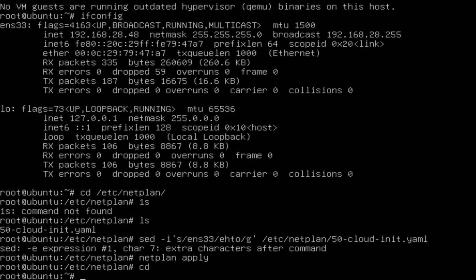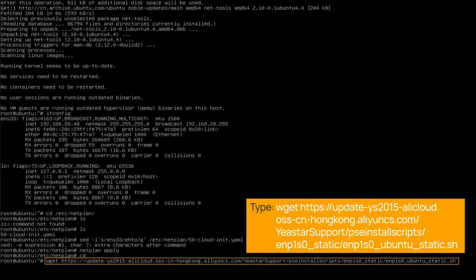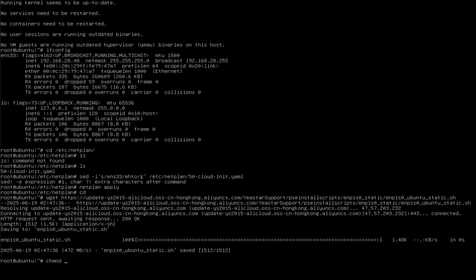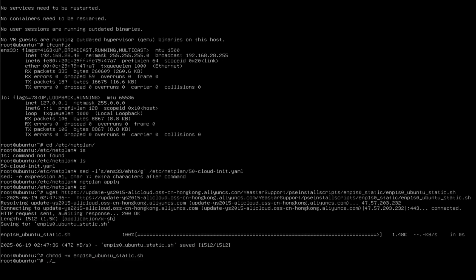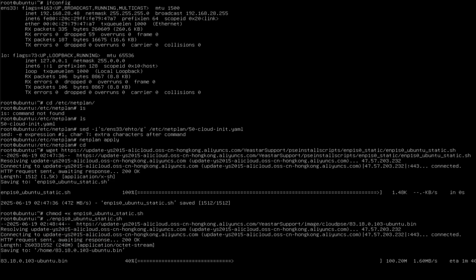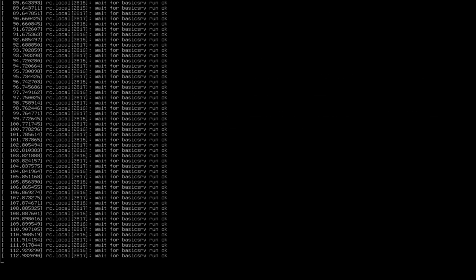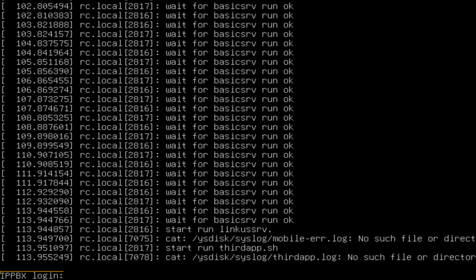Then you can run the displayed 3 commands in the displayed order to install the PBX. The installation process will take a few minutes. When it's no longer running, press Enter. If you see the IP PBX login, it means that the installation is complete.